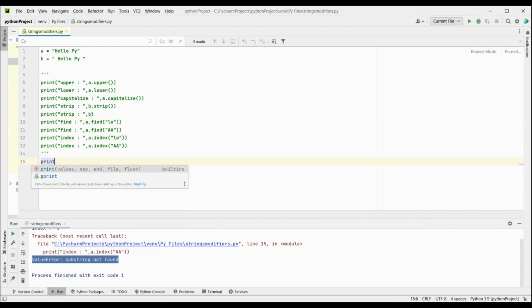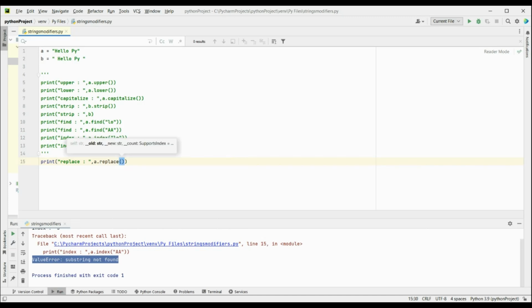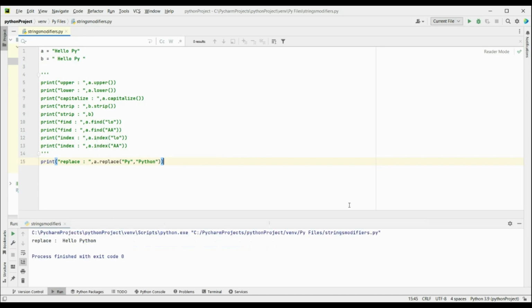Adding print statement for replace method, which is used to find a substring and replace it with another value. It is used as variable name.replace with the substring to search and replace in parentheses. When executed, we can see that the value py is replaced with the word Python.